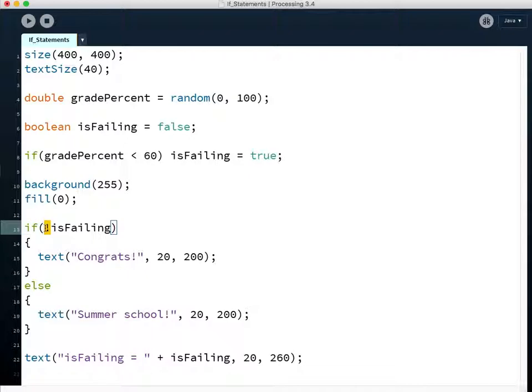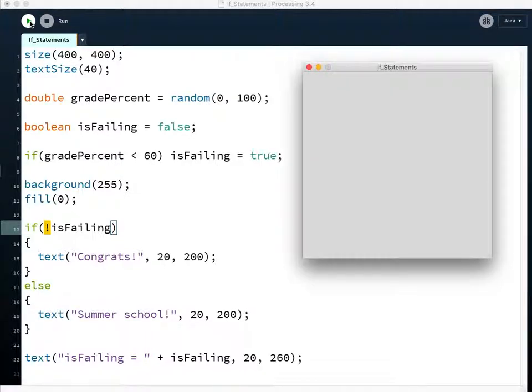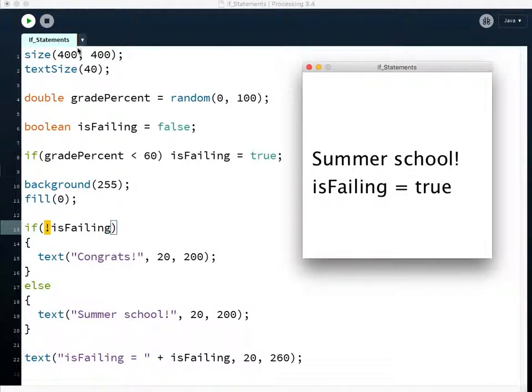So if they're not failing, right? If the value of is failing is false, then type congrats. So if is failing is not true, type congrats, and otherwise to output summer school. So we'll see that this also works in the same way that the does not equal symbol works. So summer school, is failing equals true.